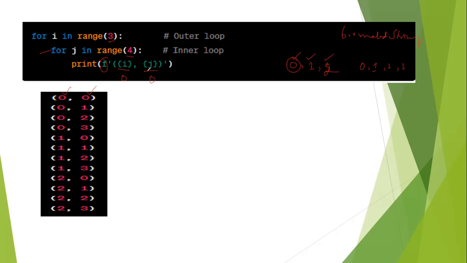Now, first at row 0, it will run the inner loop 4 times. Now see, this is the row and this is the column. The row remains the same until the inner loop completes its iteration. So the inner loop will run 4 times. Now see there, row 0, column 0; row 0, column 1; row 0, column 2; row 0, column 3. Got that?